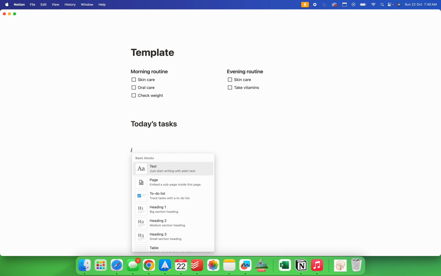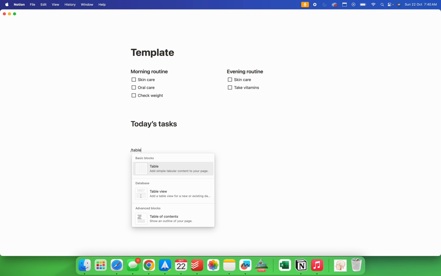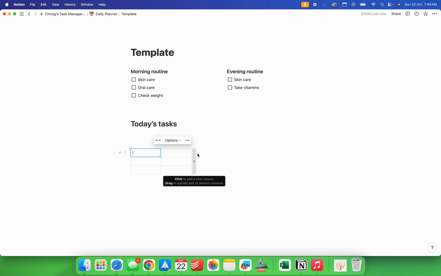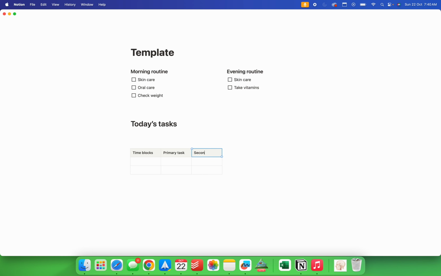So all you have to do is put a forward slash and create a table. We would like to give it 3 columns and make this into a header row where we have our time blocks, primary task, and the secondary task. Okay, then we can make our time blocks and assign whatever task we want to. So that is a template for the daily planner.